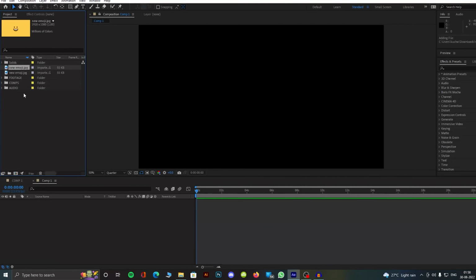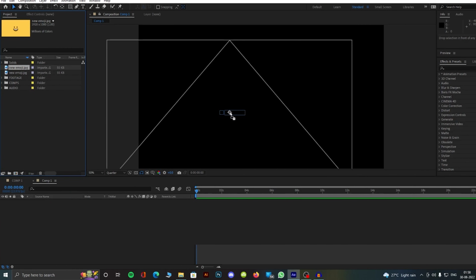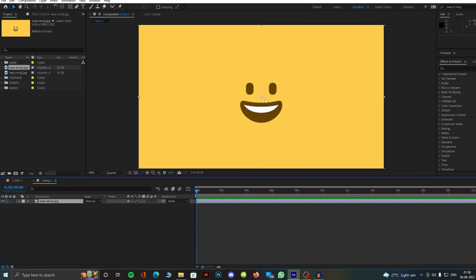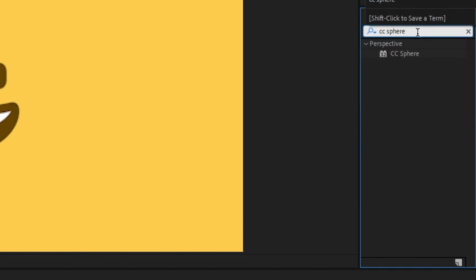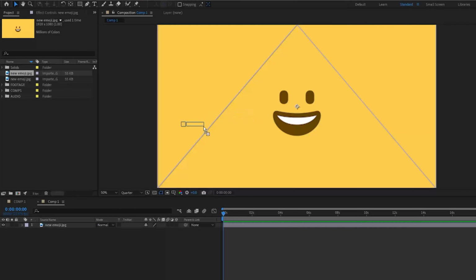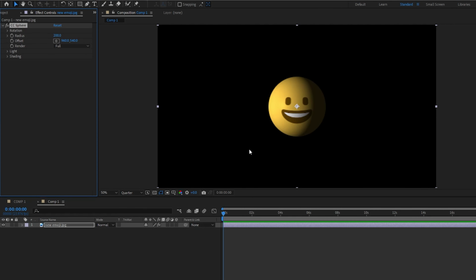And this is our new emoji. I will just import this and add it in a layer. So you can see that this is our photo. To give this pic a 3D effect, we just have to search here for CC Sphere. Now I will just drag this and add it to this layer as shown on the screen. That's it. This is how you can make a fake 3D effect.